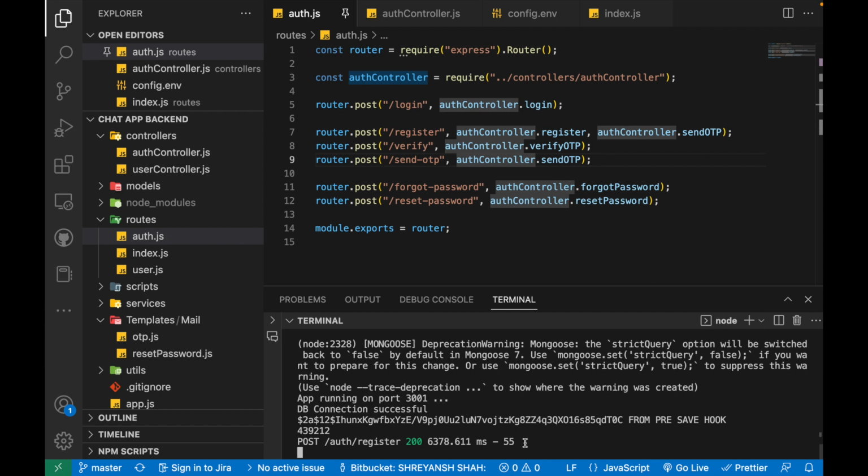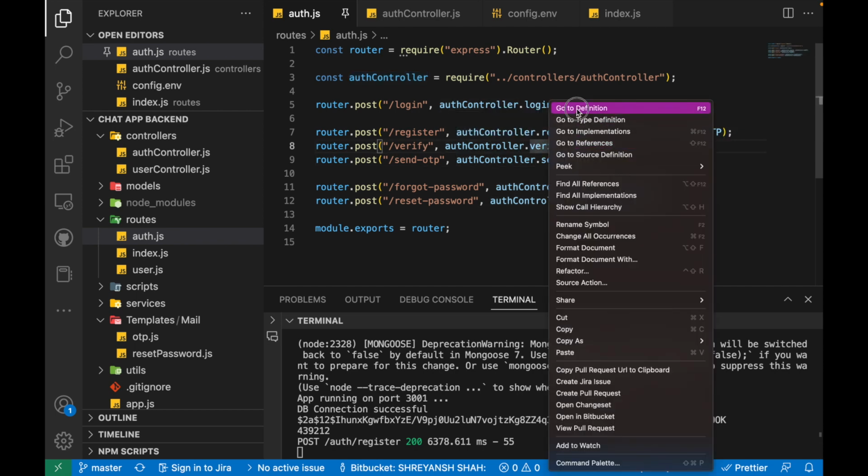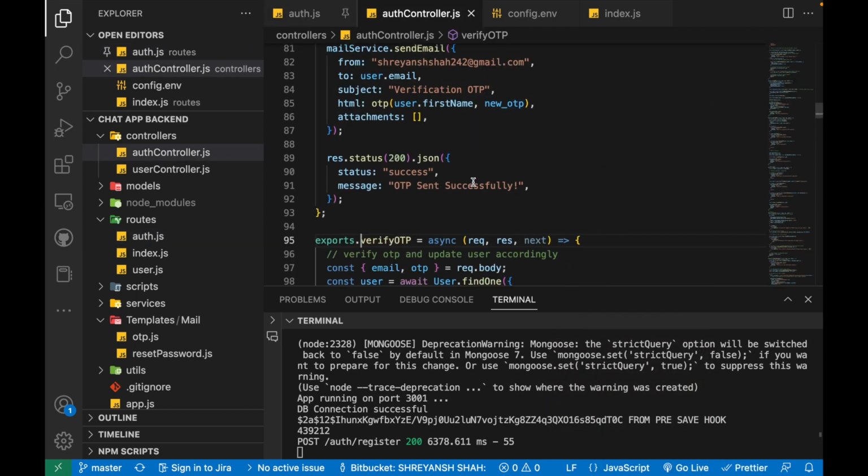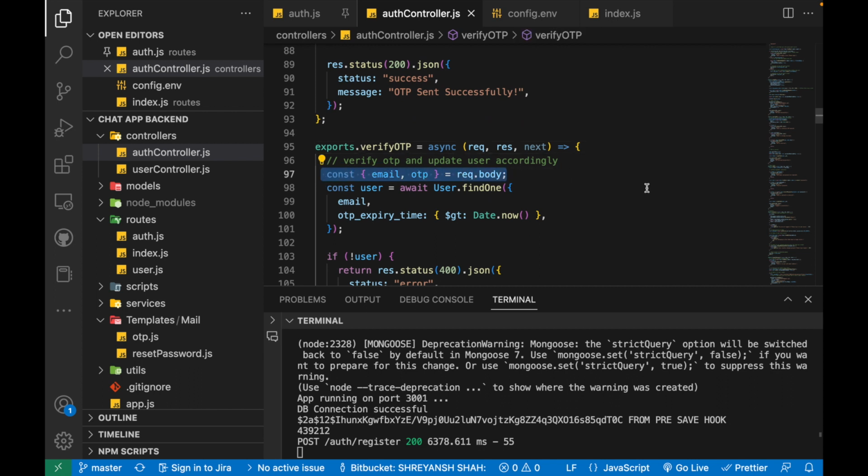You can see we are getting this post API call on this endpoint. This endpoint, forward slash register, is getting hit, and we have successfully sent a response. And this is our OTP that we have generated and sent to the user via email. So in the next step, we'll have to submit the user's email along with this OTP. If you open up this verify OTP controller, you can see we are going to make use of the user's email and OTP, which is going to come from the request body.